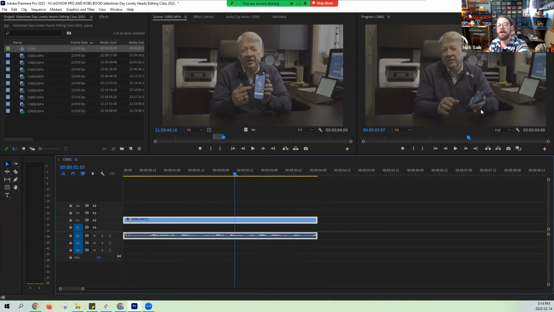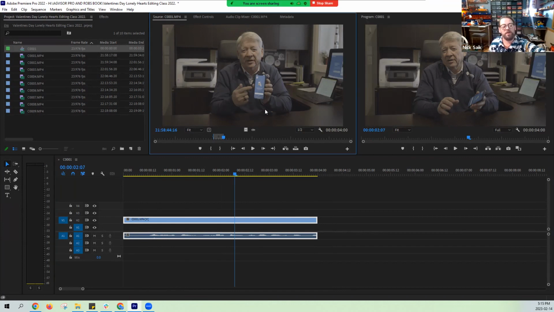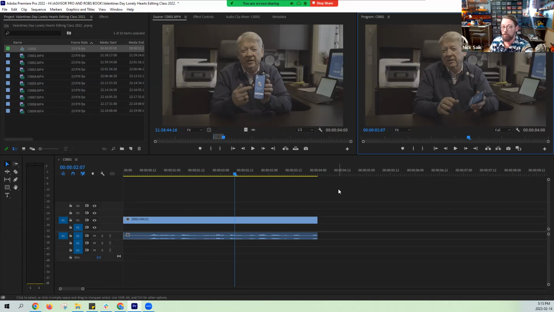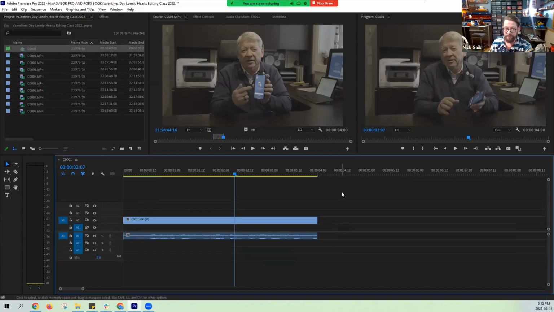And then as you can see, this other window up here, the program window, is where I'm seeing what is on the sequence. So generally speaking, for editing, we've got the bin, we've got the preview window, which is showing me what I'm looking at in the bin. We've got the timeline, and then we've got the program window, which is showing me what I've done on the timeline. Every editing program more or less will be set out this way.